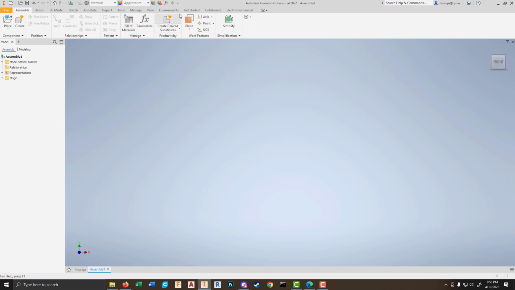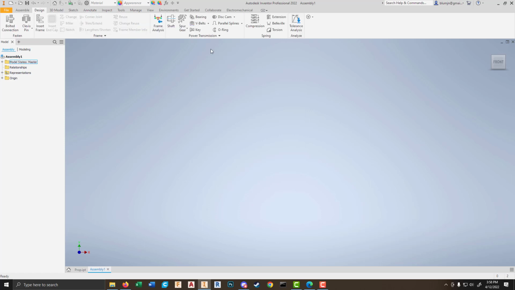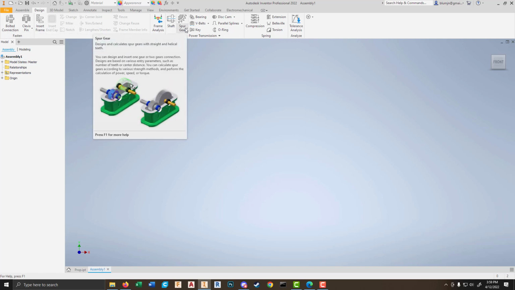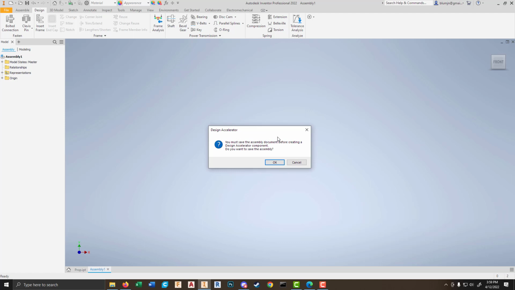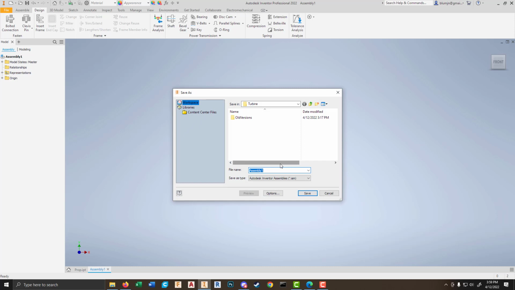And it is almost certainly, because again, I haven't messed with everything that I should have, going to have us in inches, which is annoying. Yeah, it is. It is in inches. I know it is. That's fine. So we're going to go to Design, and here we've got what we need. We've got some interesting things here that I don't play with much, but what I want is the gears. Now, I don't want a spur gear. What I want is a bevel gear. And I must save the assembly before creating a design accelerator component. Yes, I would like to save the assembly.